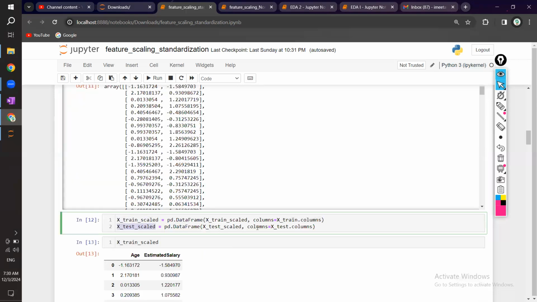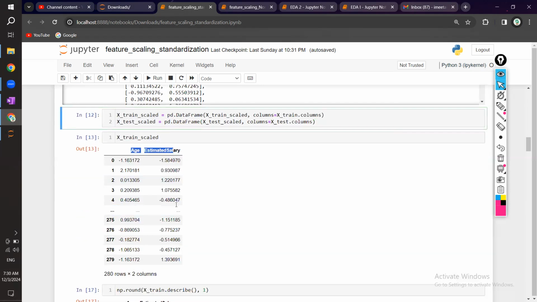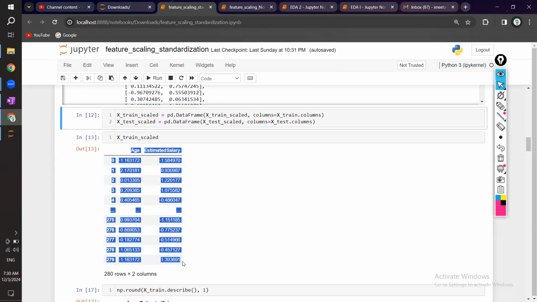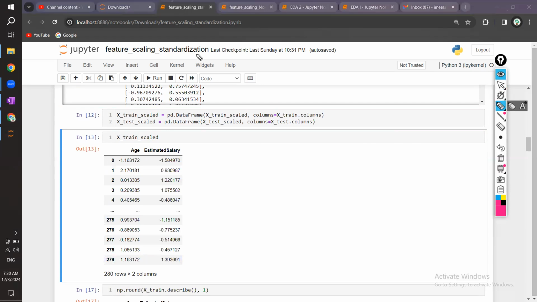So now if you see x train scale, these are my x train scaled values. As you can see, we have applied standardization. That means the values will range from -3 to +3 with a mean of 0 and a standard deviation of 1.